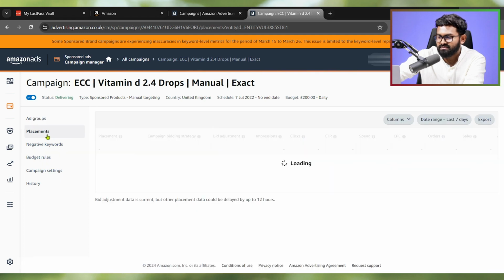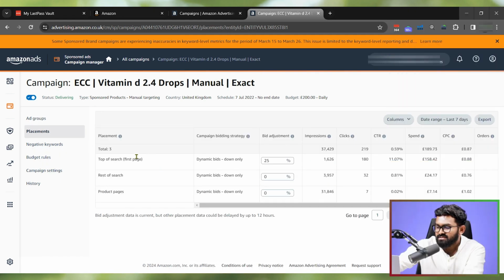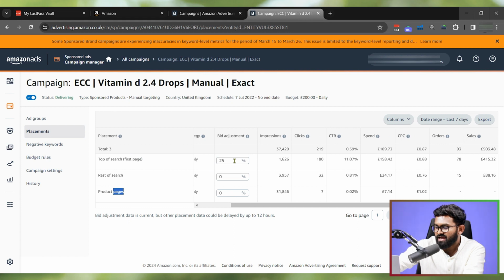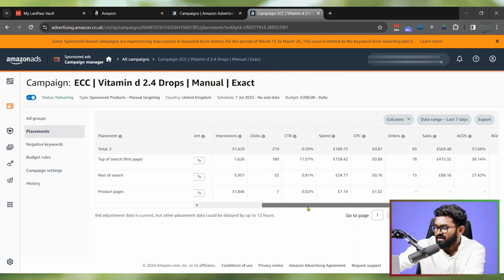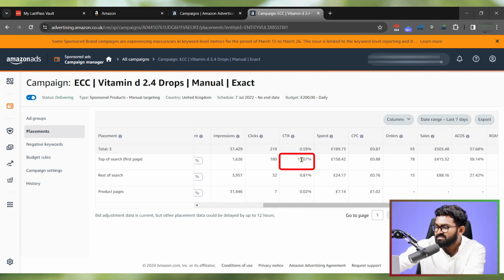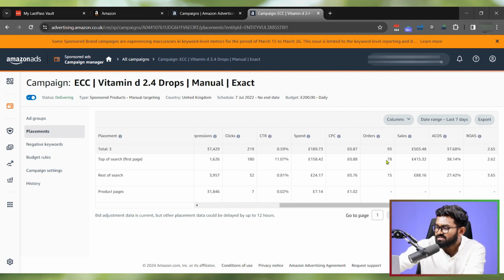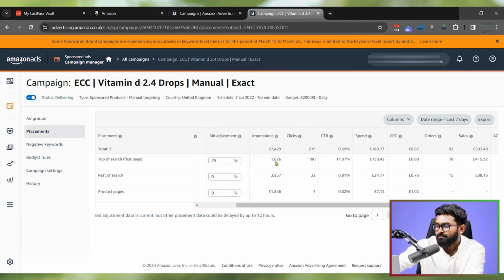First one is placement. Here you can see there are 3 different options: top of search placement, rest of search, and product pages. And I can see that for top of search, I have 25% placement. And here you can see the result of top of search placement. You can see that I have 11% CTR, which is crazy for top of search, and also have the maximum sales from top of search. That means whenever my product shows on top of the page, people love to click on my products, and also the conversion rate is very good.